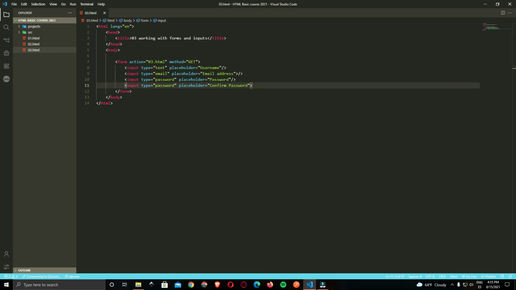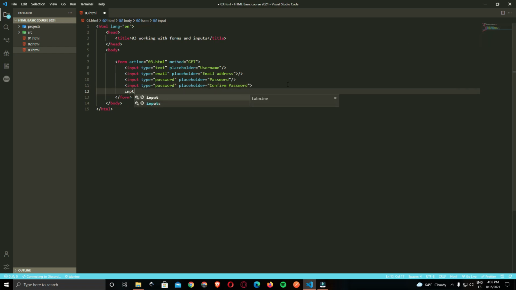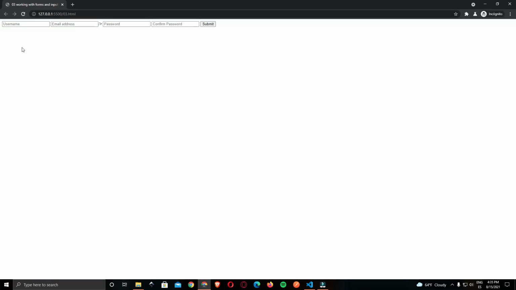Now we add an input type submit with a value submit. In this case, this is an input type submit and the value will be submit. Go live and wait for the extension. Now you can see the username input, the email address, the password and confirm password, and the submit.